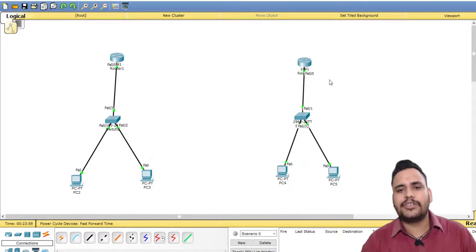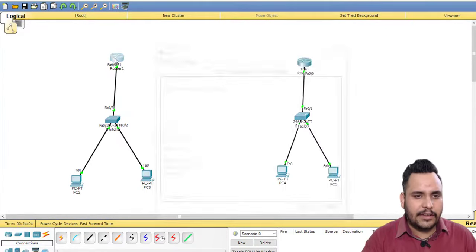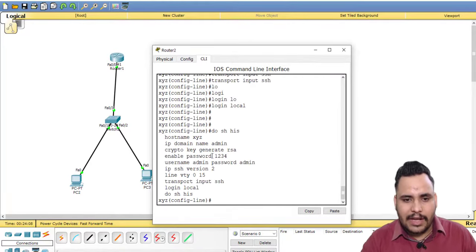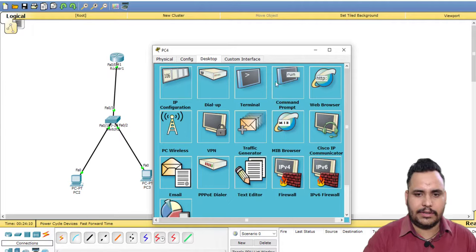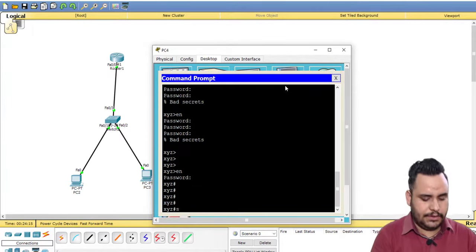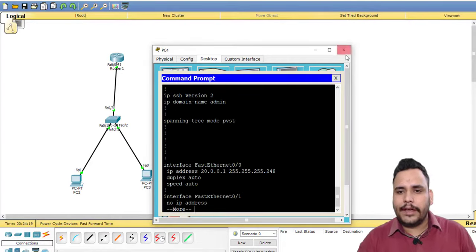So this is the configuration for SSH, and this is the configuration for Telnet. Yes, my password was 1234, that's why it was giving bad. Yes, show run. Okay, thank you so much.